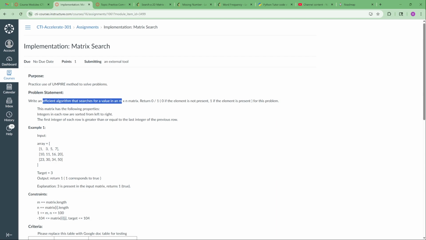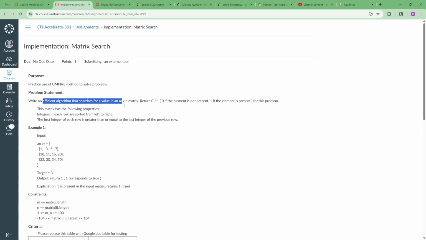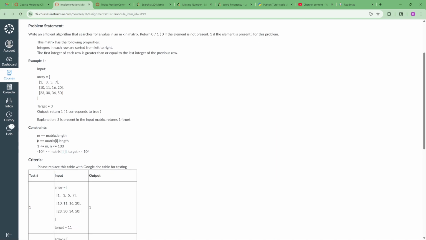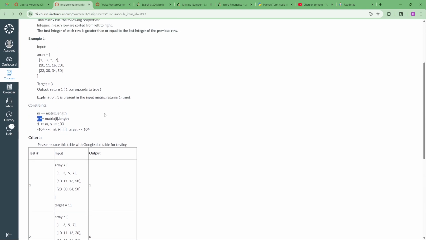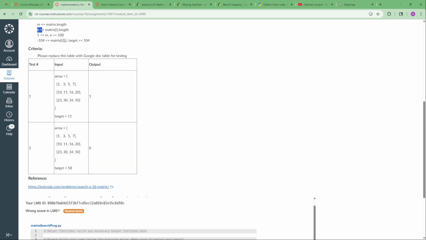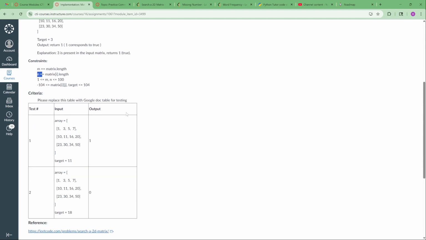It just says use an efficient algorithm, but the actual LeetCode problem says you must write a solution that is O(log(m*n)) time, where m and n are the number of rows and columns for each row. So using the fact that it's sorted and the fact that we need a logarithmic time complexity, we can assume that we're probably going to need to use binary search. Just how do you use binary search on a 2D matrix?